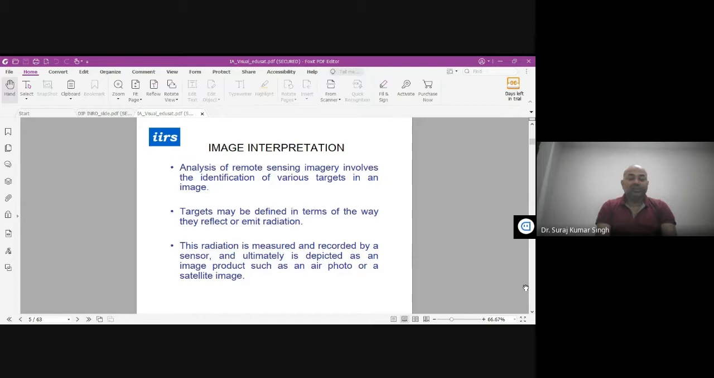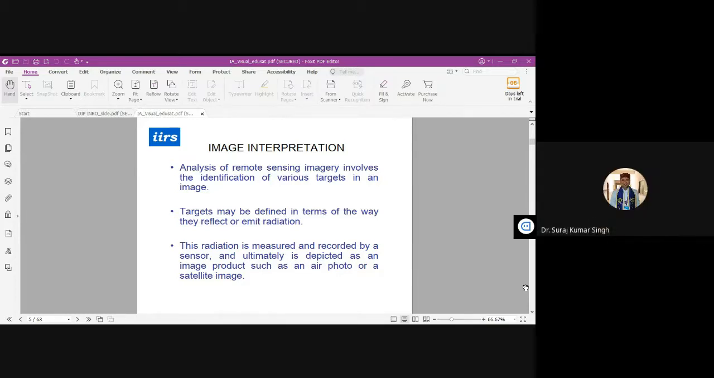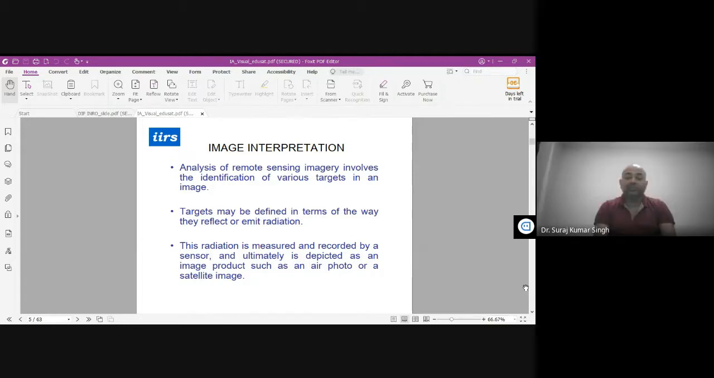So what does it mean? It means analysis of remote sensing imageries involves identification of various targets in an image. Whenever you get a satellite image or aerial photograph, that is the real representation of the Earth. That tells at what point and location what land use land categories are situated. Targets may be defined in terms of the way they reflect or emit radiation.